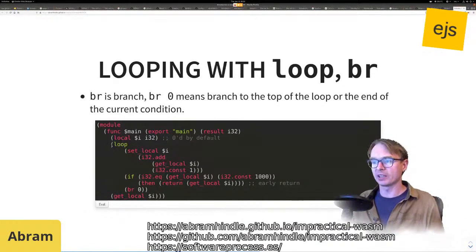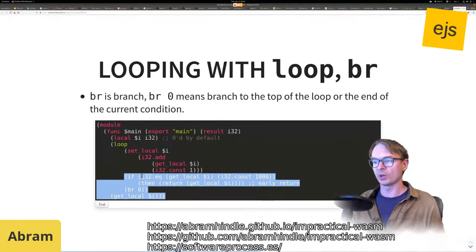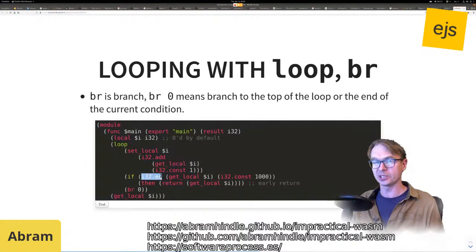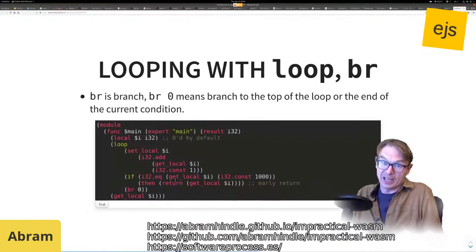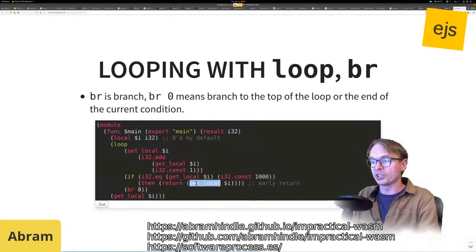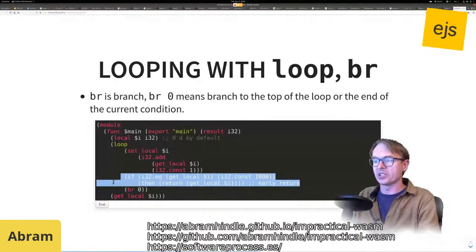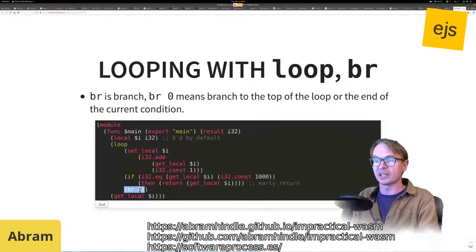Here we've got a loop and it doesn't have that block. We've got set local from the last example. And now we've got an if statement where we use a comparison operator called i32.eq, which means 32-bit integer equality. And we get two integers, I and 1,000, and we check to see if they're equal. If they're equal, as in we've counted up to 1,000, then we return the value of I. Okay? Otherwise, there's no else on this, so the next thing running is br 0, and br 0 will hop back to loop, and it'll keep running.